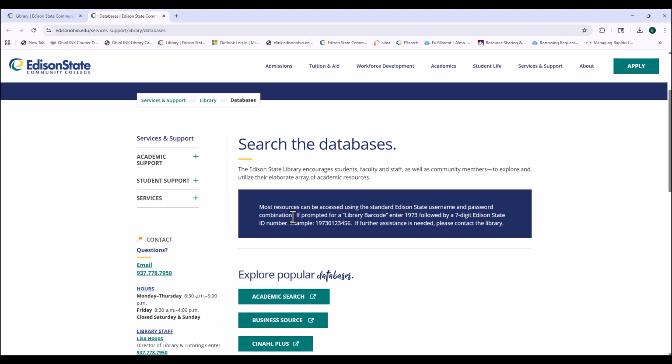But there's a few of them, and Opposing Viewpoints is one of them, that ask for a library barcode. A library barcode is the number 1973 followed by your 7-digit Edison State ID number, and here's an example of that.